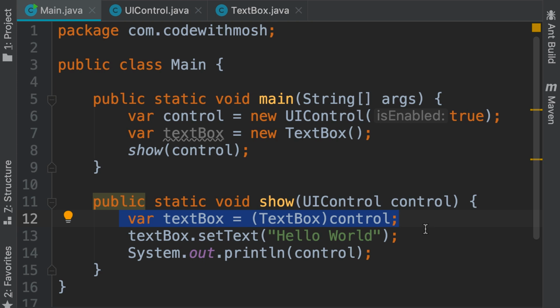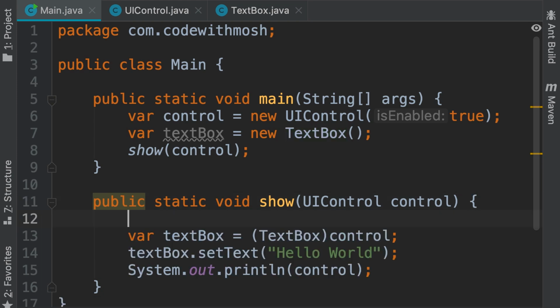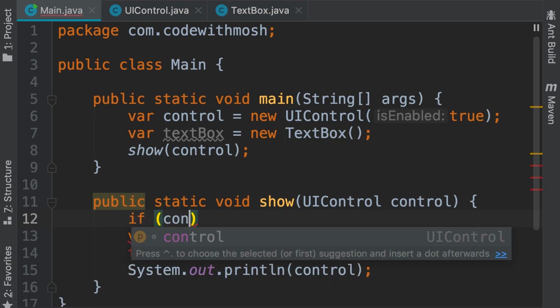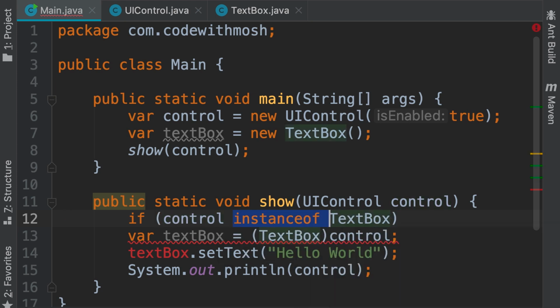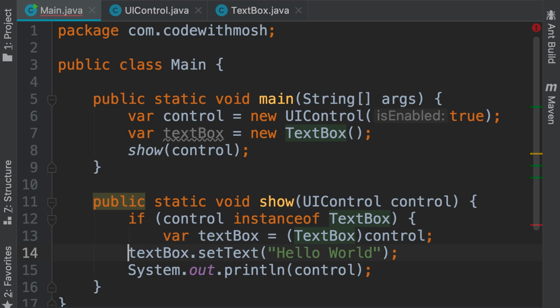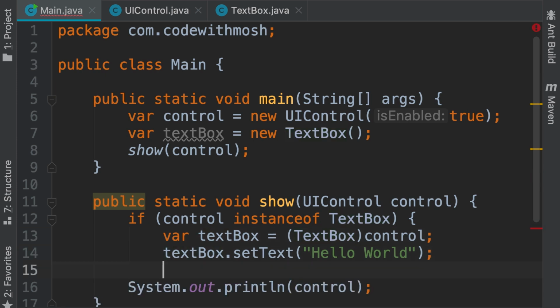So how can we prevent this error from happening? Well, before this casting, we need to make sure that the object that is passed here at runtime is an instance of the TextBox class. Then we can safely cast it as TextBox. So here we can type an if statement like this. If control is an instance of TextBox, so this is the instanceof operator, and this expression will return true if the object that we pass here at runtime is an instance of the TextBox class. So then we can safely cast it to TextBox, call one of its methods, and we're done.